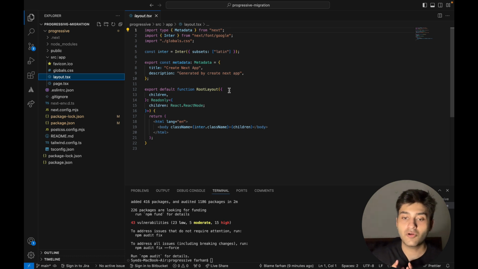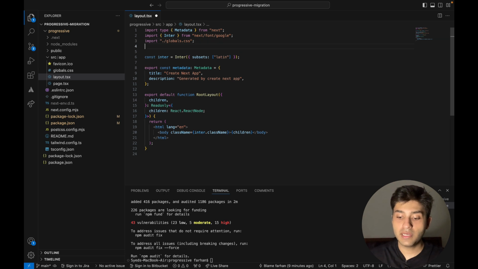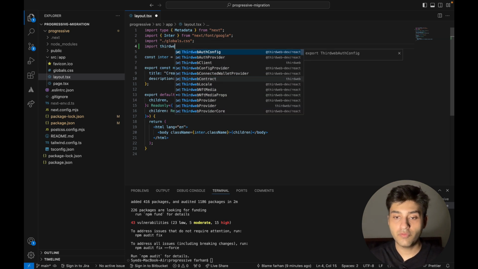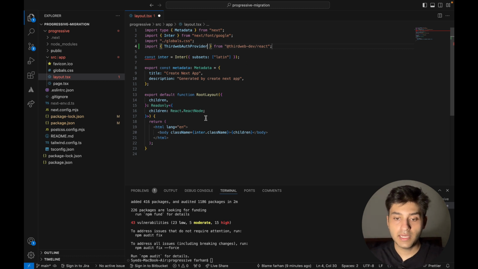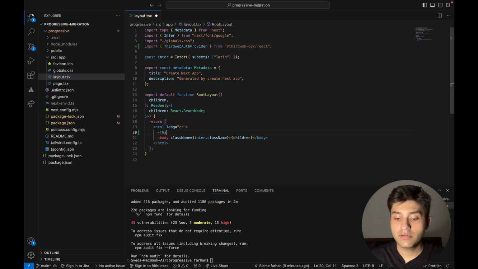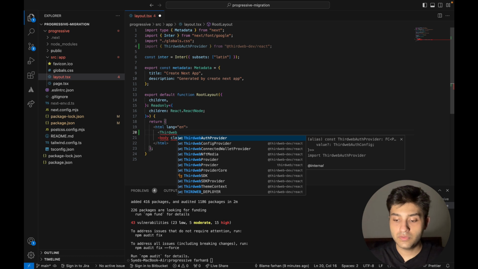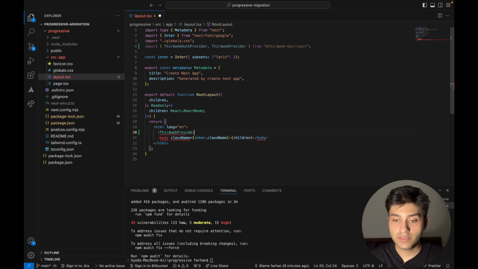And over here we're going to start setting up our Thirdweb SDK provider for the Thirdweb v4 SDK. So let's go ahead and import the Thirdweb provider, Thirdweb provider, great, and let's wrap our entire application within the Thirdweb provider.